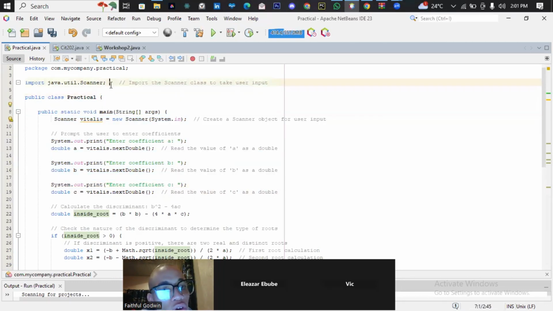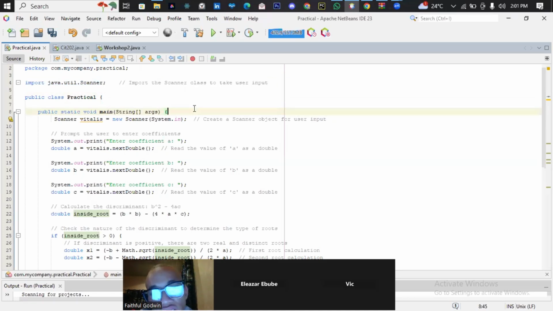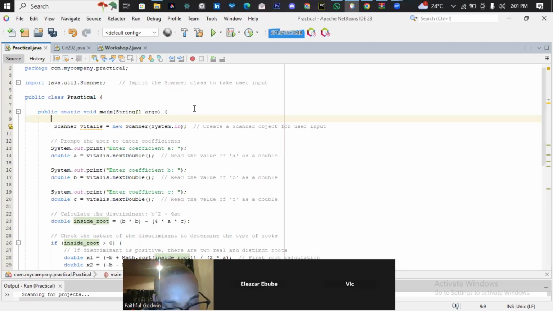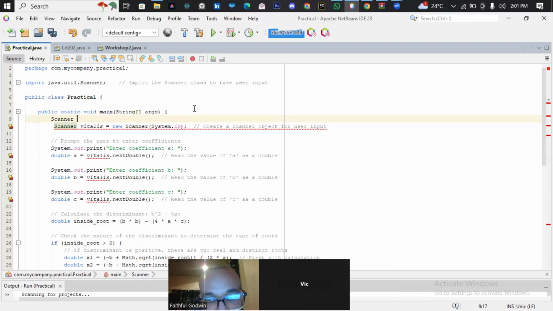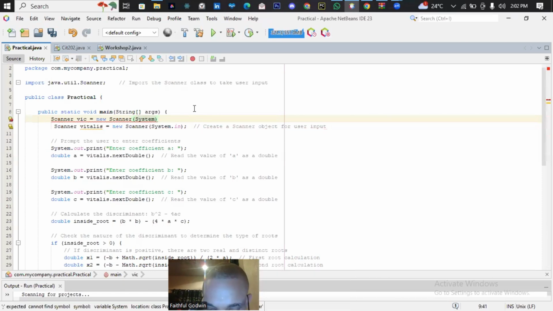So we've called this Scanner class now, but for us to use it, we have to instantiate it. We have to create an object of the class. Let me rewrite the code again. We say Scanner, then we give the name of the new scanner that we want to use. I'm seeing Vic as someone's name here, so let's say our scanner name is Vic. Vic is equal to new Scanner(System.in.